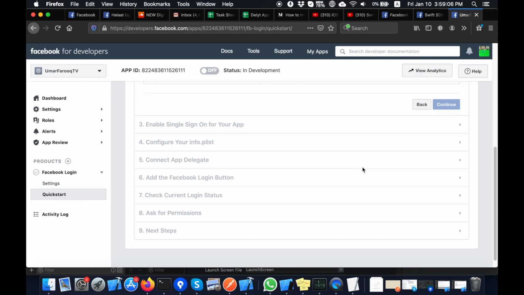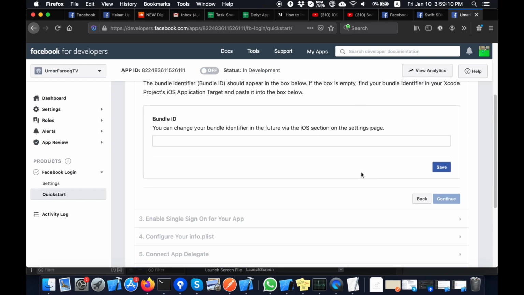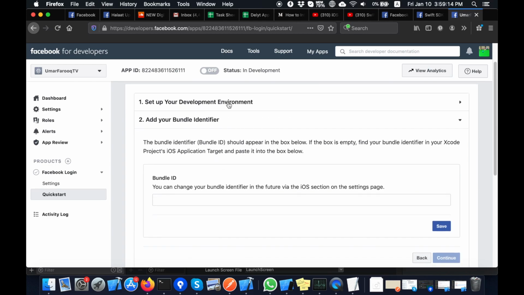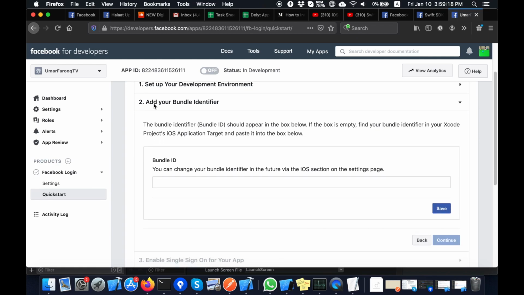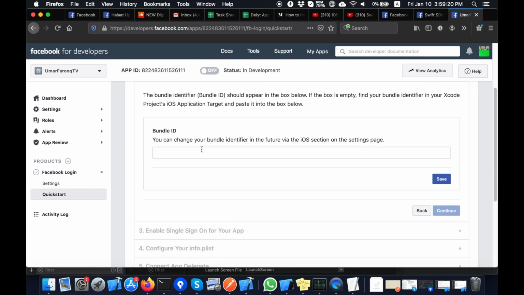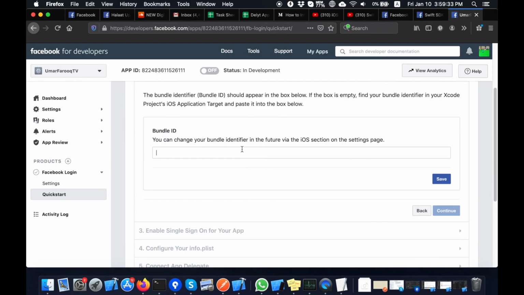So it's the second step in setting up my Facebook app on the Facebook platform. Set up your development environment. Now the second step is add your bundle identifier. Here I'm going to add the project bundle identifier. Here you can see my project bundle identifier. I can copy it from here and paste it on Facebook. Paste it. Now save.